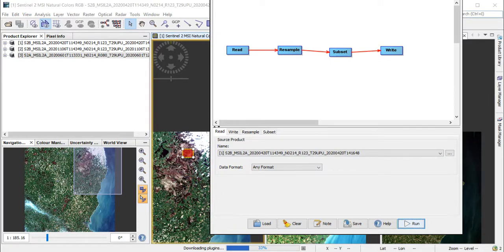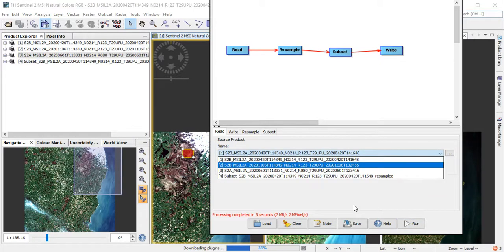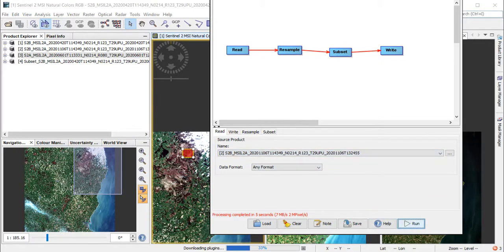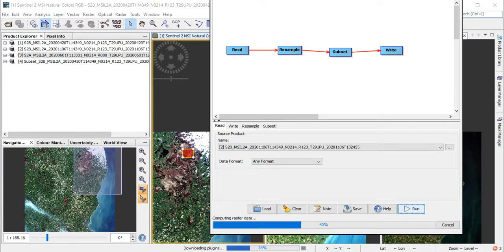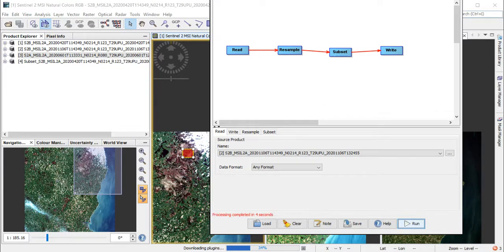Now we let that work until we see the red writing confirming it, process completed, and you can see it added under our product explorer there. We now want to go down to the next item, which is June. Well, in this case it is November, and click run again. And again, that was completed.